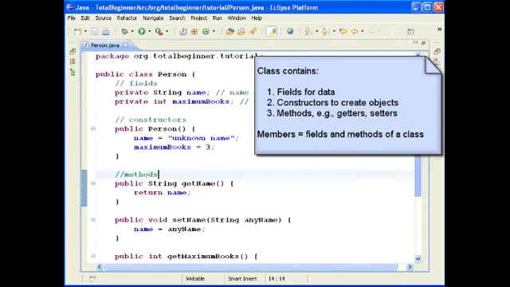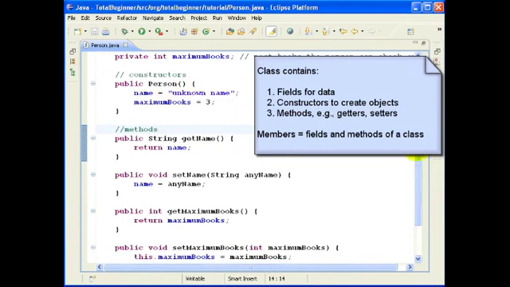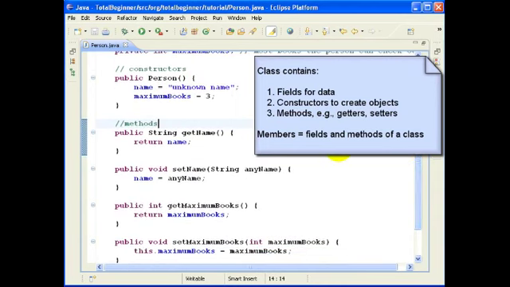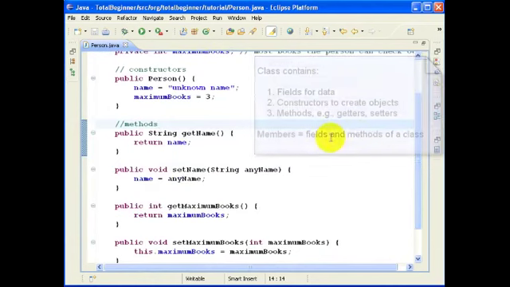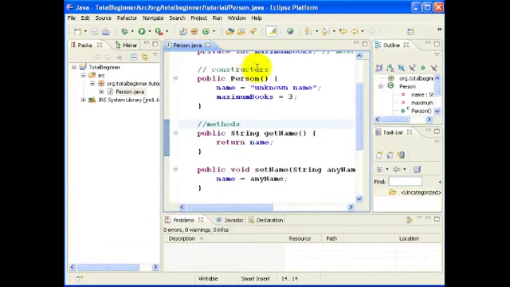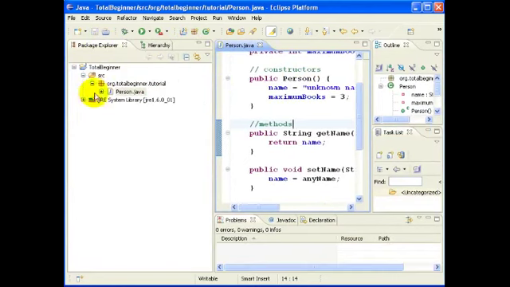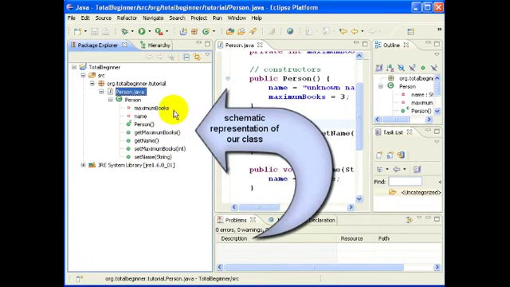Now the order of these things doesn't really matter too much to the compiler, but if we stay in the order that they're in now, it makes it a lot easier for other programmers who are looking at these classes, especially when the files get large. Now I'm going to double click here to reduce the size of this edit box, and I'm going to slide this guy over, and let's just open up the Person class now in the Package Explorer, and we see a schematic representation of the class. We can see we've got two fields, maximumBooks and name, we've got a constructor, and we've got our four methods.